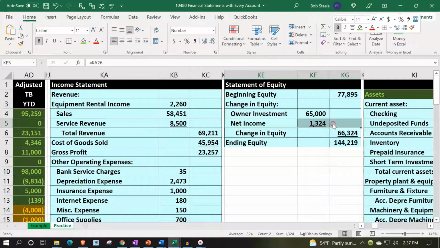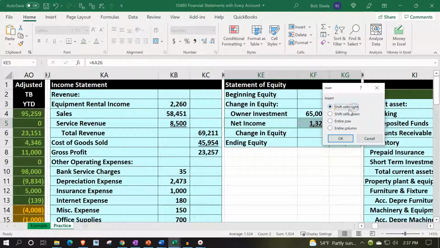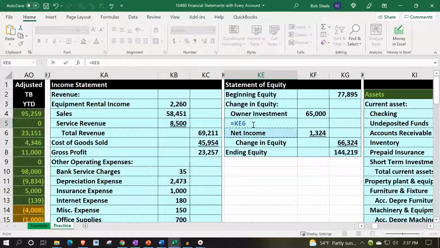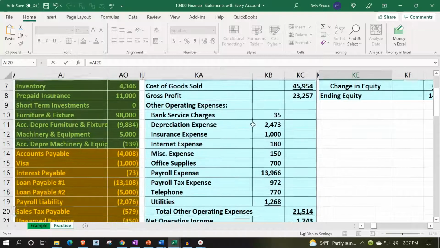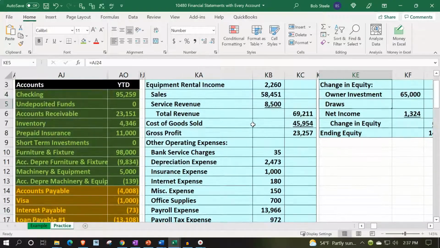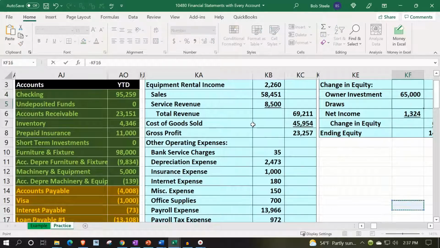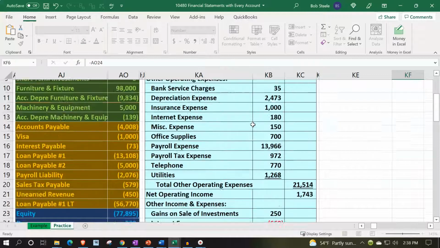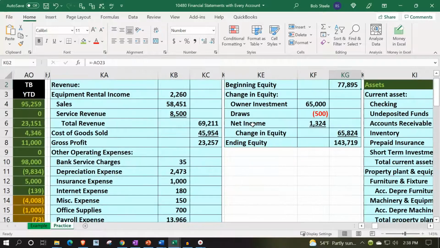I've got to add the draws. So I'm going to select these cells, right-click, and insert. Shift cells down, and I'm going to say this is going to be draws. Draws is here. And I'm going to make that a negative because it's going to be a decrease to the equity. So negative of the draws. So there we have that. So then this is our beginning balance. It increased by the $65,000 investment of the owner into the business. And then it decreased by the draws, the money the owner took out.